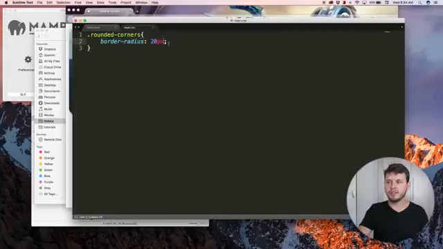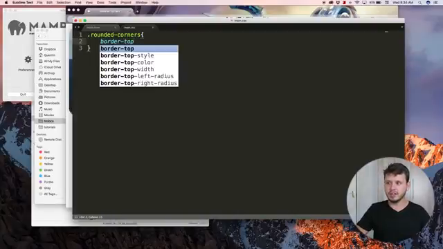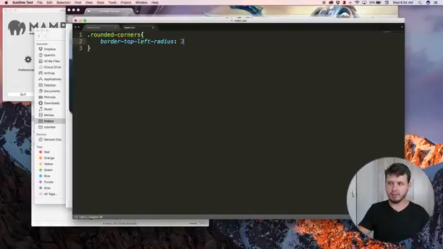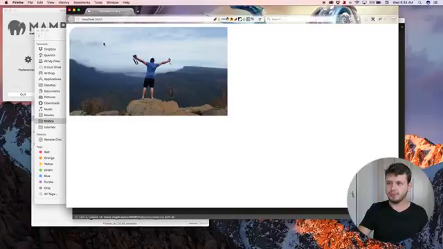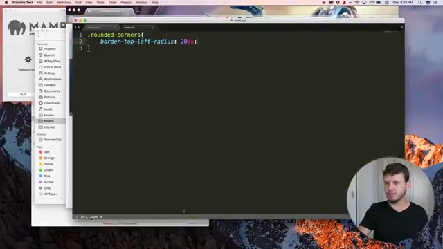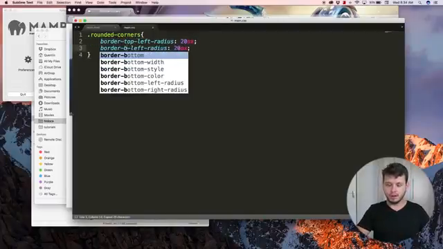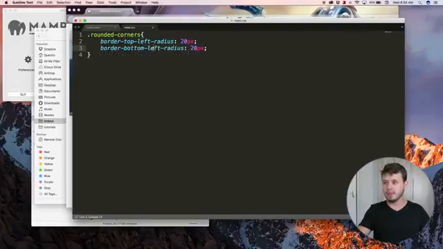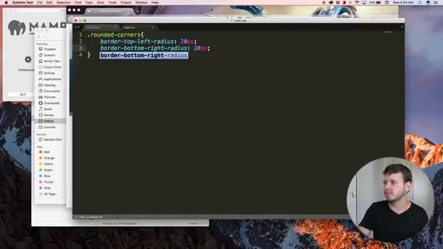We could also play around with this. Like I said, you don't have to round all the corners. You can do border top left radius, and that'll do just the top left corner. So now this corner is rounded, but all the others are square. If we just copy that, we can do border bottom right. So you can select all the corners one by one if you wanted to, or just one of the corners at a time.